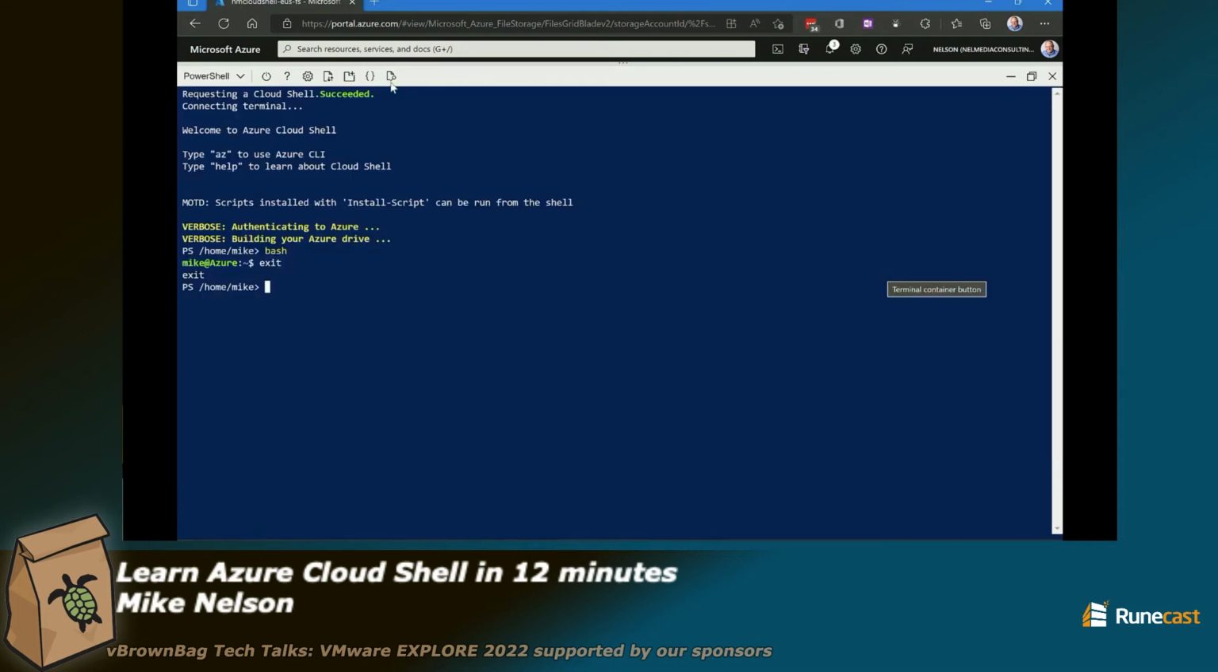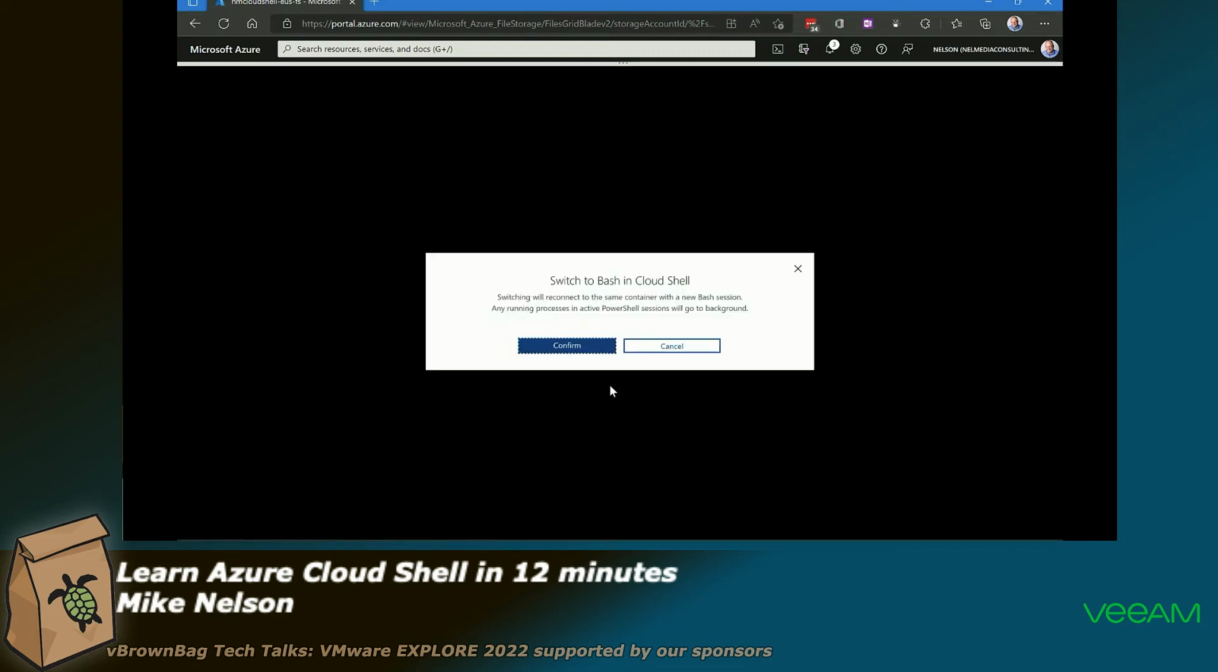Now, it also has something called the web preview. That's if you're working with Node.js or writing web apps, it'll actually open up a web preview for you, and you can see the work that you're doing if you're working in those languages.